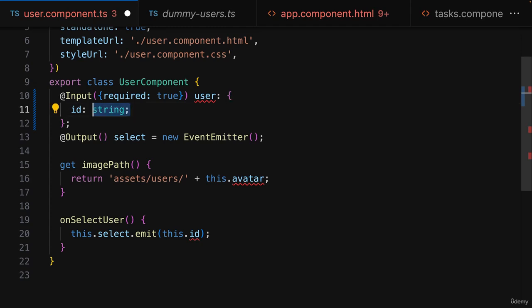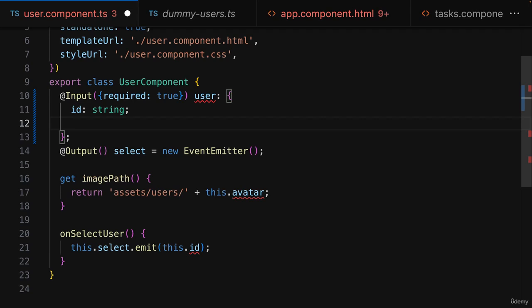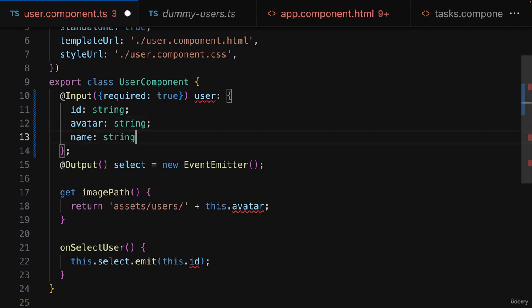In this case, a string. Then you can add a semicolon and define the next property type. So for example, that we will have an avatar, which will also be a string, and a name, which will also be a string. And that would now be our user object type. Now, of course, we still have to add this exclamation mark in addition to setting up this type, because we still need to convince TypeScript that this will definitely be defined because of this required true setting.